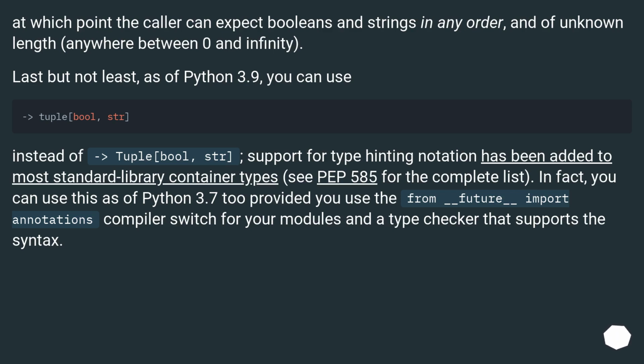In fact, you can use this as of Python 3.7 provided you use the from __future__ import annotations compiler switch for your modules and a type checker that supports the syntax.